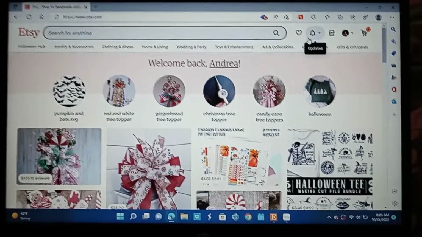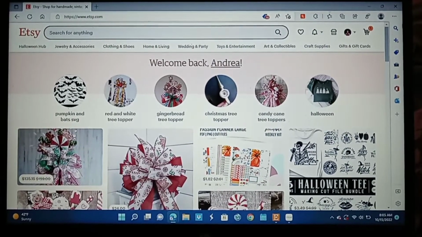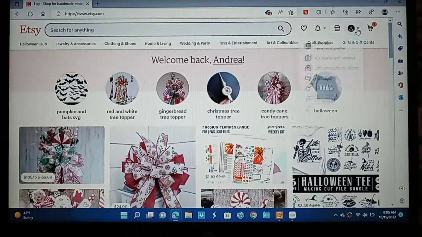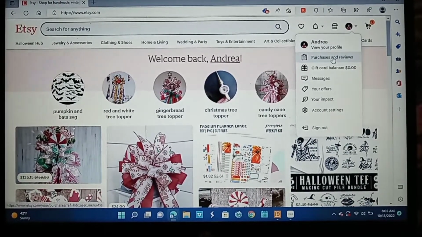Hey guys, it's Andrea here from Crafter Support, and today I'm going to share with you how to download a file that you purchased from Etsy and send it to your Cricut and print it out.